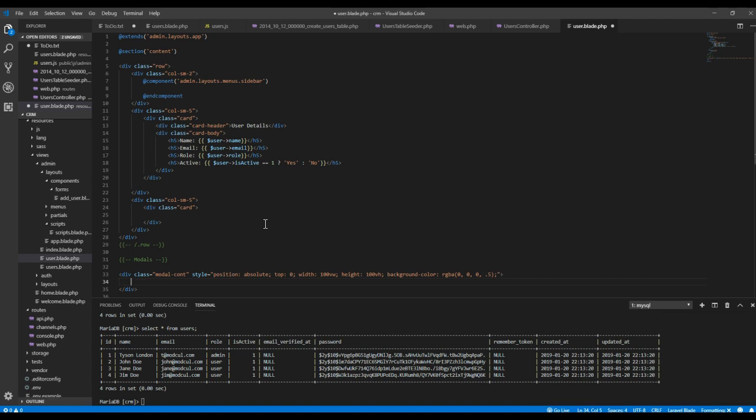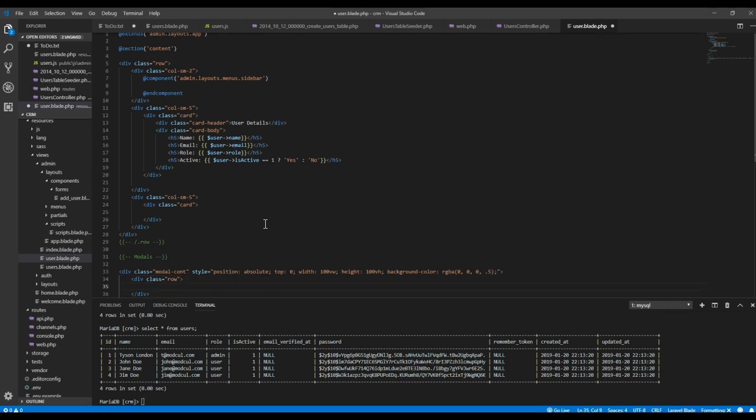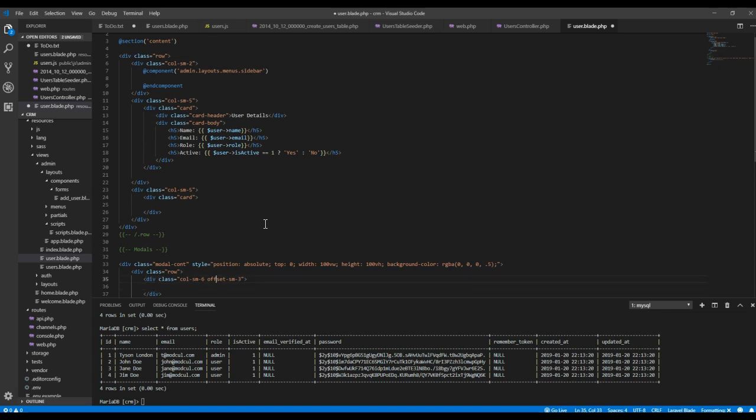But actually, what we should do here first is we should do dot row, dot column dash md dash sm. Let's see. I only want to take about half the screen because it's going to be a small form. We don't need too much in it. So let's do column small, we'll say 6, and then we'll do an offset of 3 in there. So that should center everything in there to start with. So that's good. I'm also going to give this one an ID. Do we need an ID for this one? No, should be good.